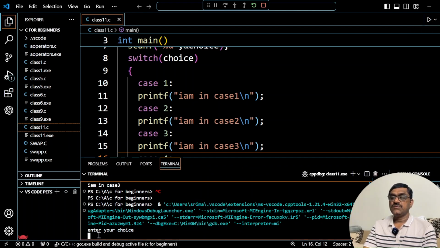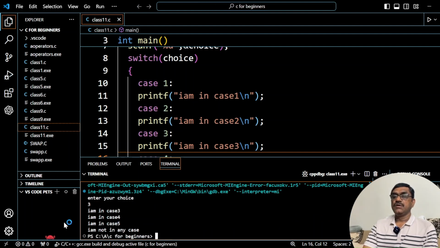It is asking "enter your choice". I'm giving, for example, the choice 3. You check. If you observe this, it is printing "I am in case 3", "I am in case 4", "I am in case 5", "I am not in any case". All the cases it is going to print. Why? Because we have removed the break.